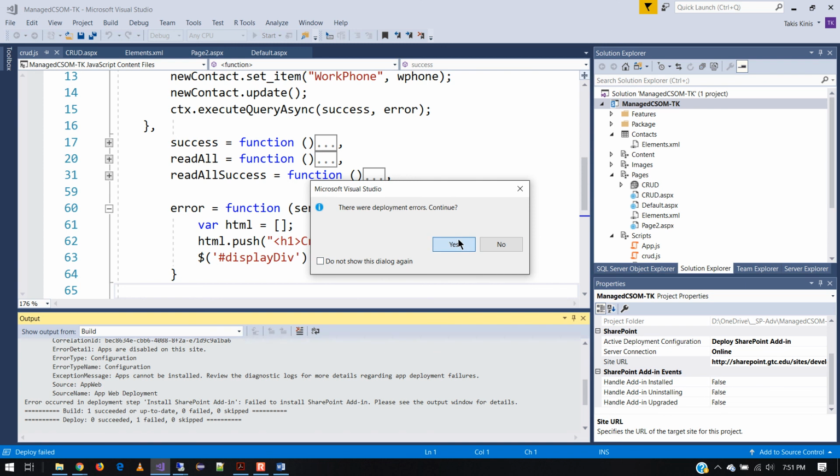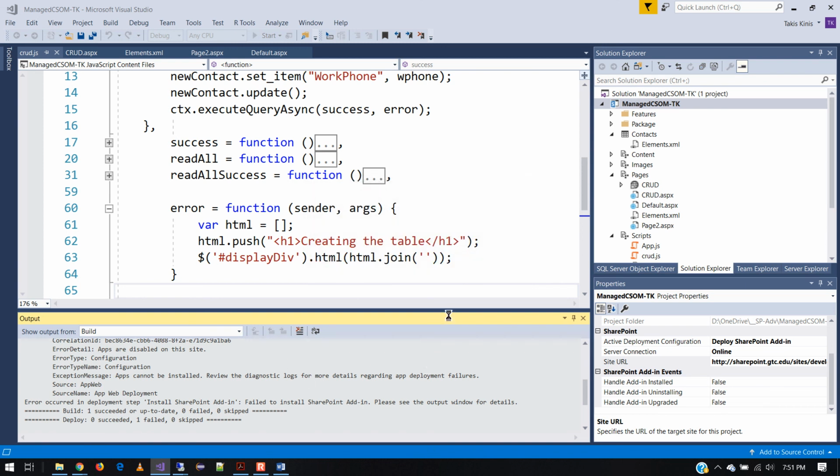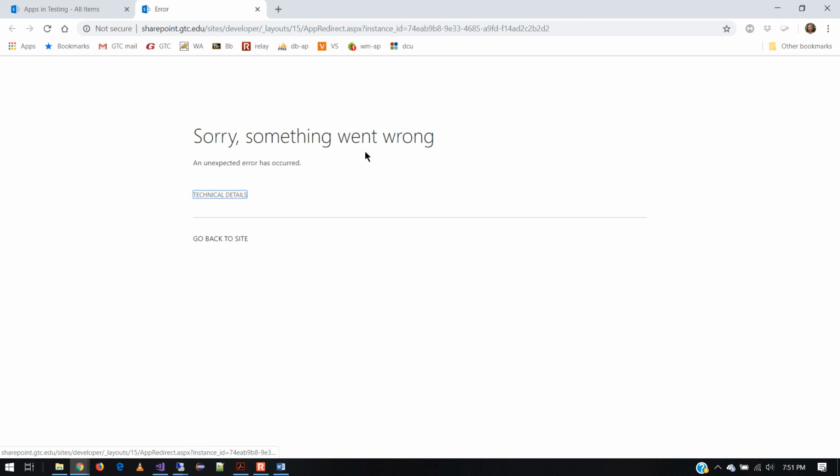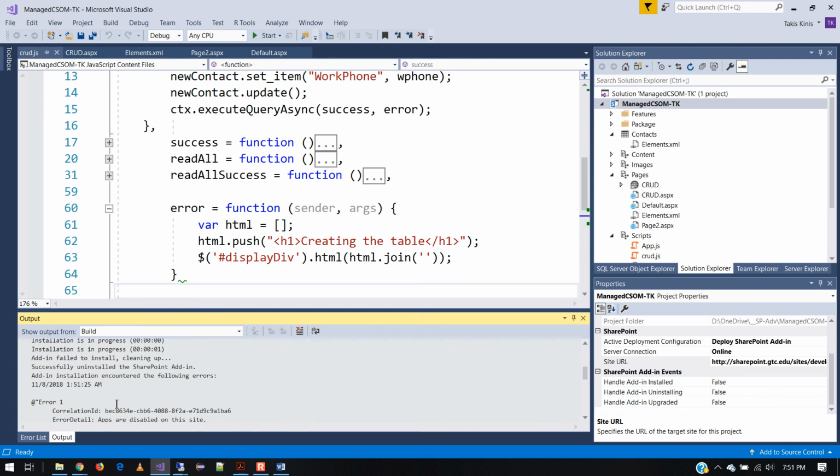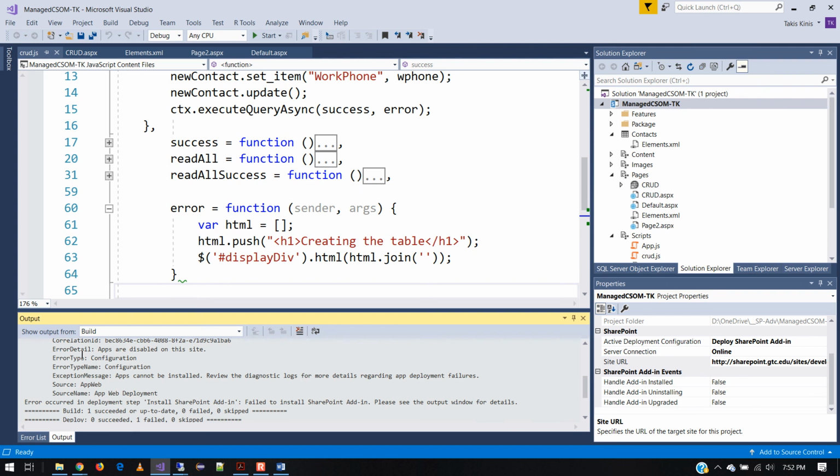is the output, because at some point: install SharePoint add-in, uploading, installation in progress, add-in failed to install, cleaning up, successfully uninstalled add-in, add-in installation encountered the following errors, and then it tells us apps disabled. Oh, check it out. Apps are disabled on this site. Apps cannot be installed. Review the diagnostic logs for more details. All right, so this is part of the fun of SharePoint, but now what does that tell us? It tells us something specific that we can actually hopefully enable the feature to allow that to happen.